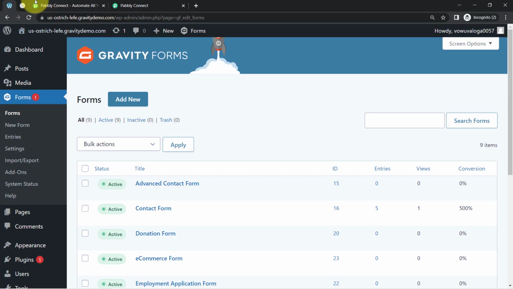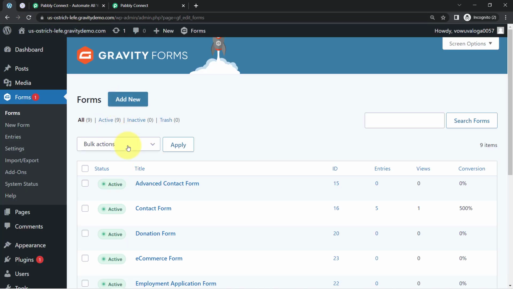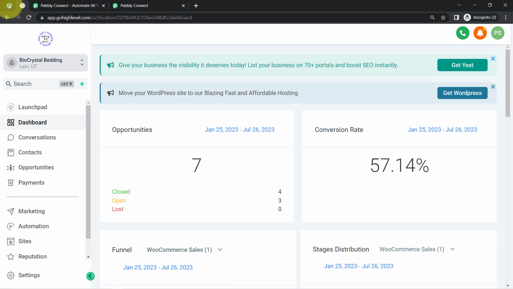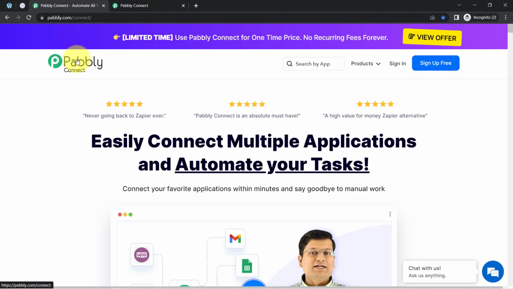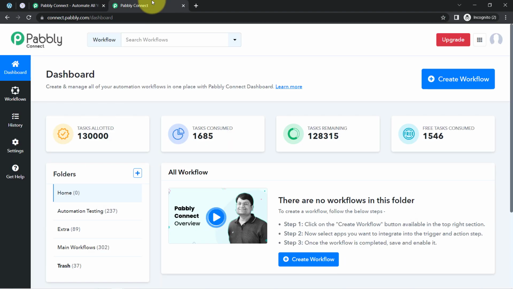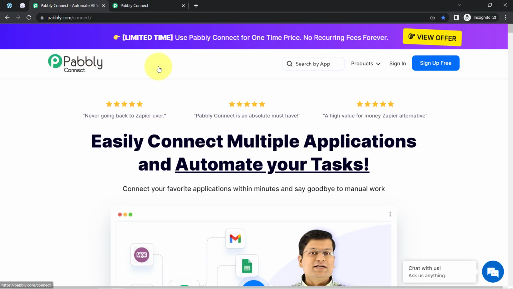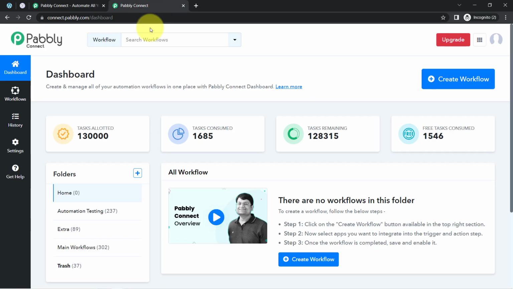So this is the account of Gravity Forms and this is the dashboard of HighLevel, and in order to sync the form submission data with HighLevel, I'll have to integrate these two applications with the help of Pabbly Connect, which is an amazing and a very cost-effective integration and automation software. I am an existing user, so here you can notice I am already logged in. You can also create your free account in Pabbly Connect in just 2 minutes from the sign up free button, and in the free account you will also get free tasks to test these kinds of amazing automations.